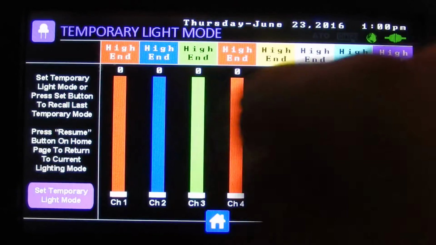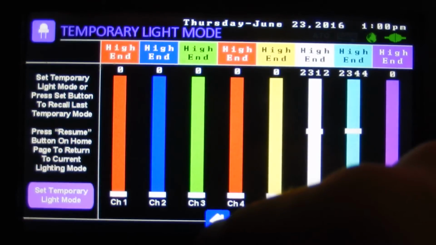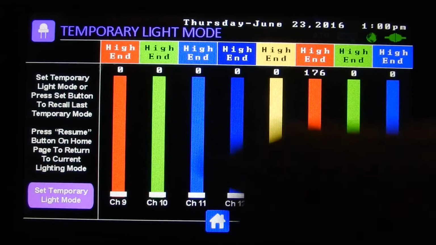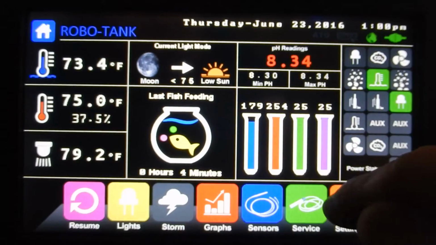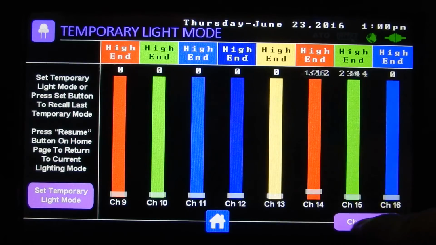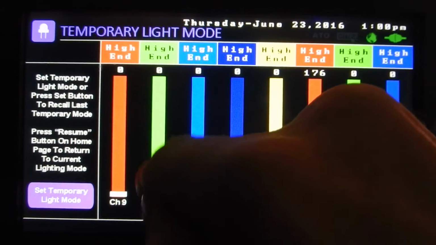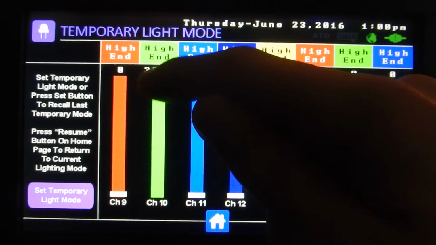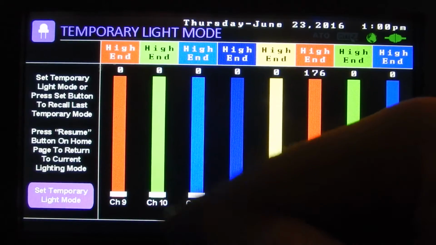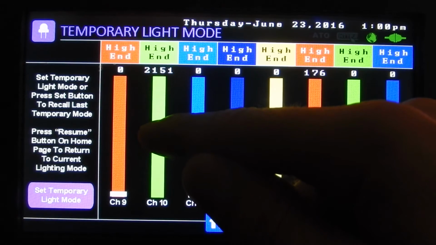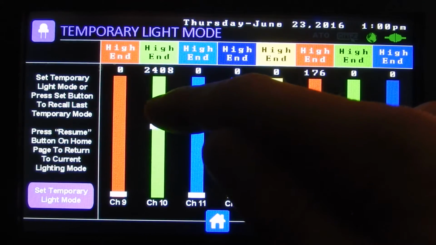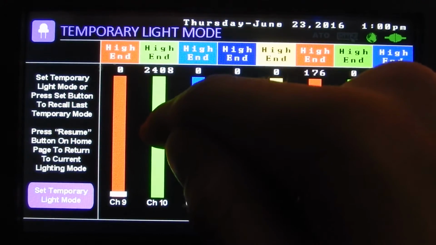If I hit that button, it would go to whatever I had adjusted these to previously, and if we push this, we can get to our other 9 channels. Good thing I have no lights on that one, or I would have freaked out my fish. So yeah, I'll just show you, since I got no lights on those, how the sliders work. You just touch it and you can go up and down. You can see that it goes up to 495 and down to 0, and it's quite accurate. I can get it to, let's go 2400. Well, there is no 2400 because it goes by multiples of 16 when it's in the high end range.